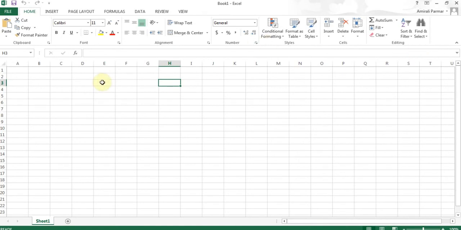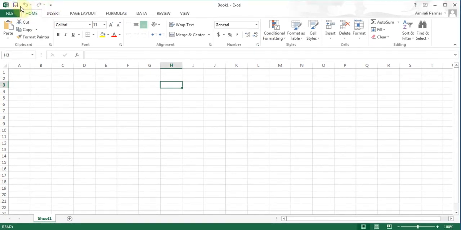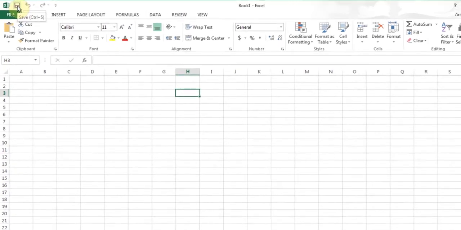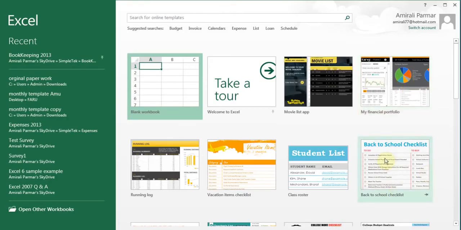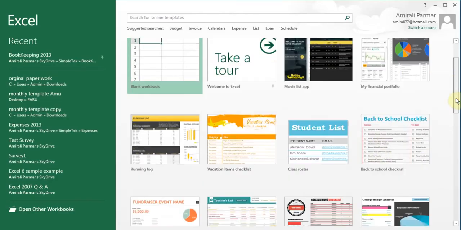The next thing I want to talk about is these buttons here. These are called quick access buttons, which are like shortcuts. You know, in construction, people have a belt so they can get access to some important tools. So this, whatever you wanted to do. So the My Financial Portfolio, there is a back to school checklist. So this is very interesting if you needed something.